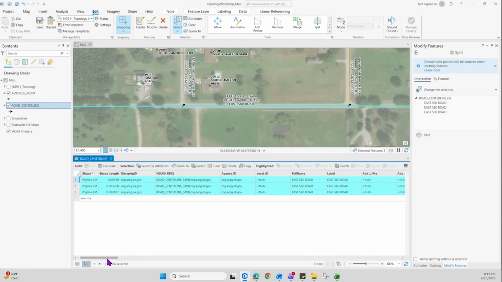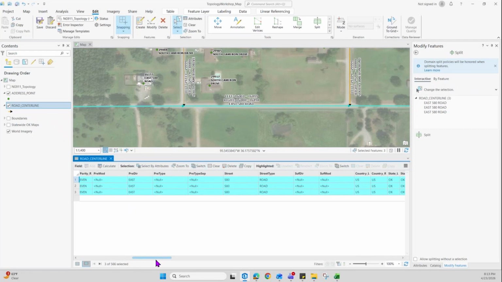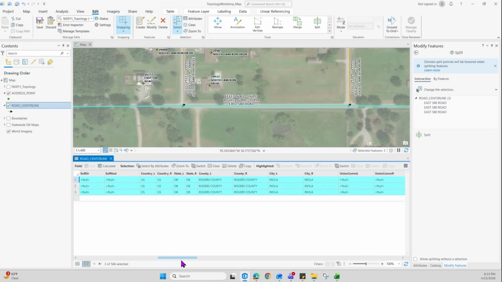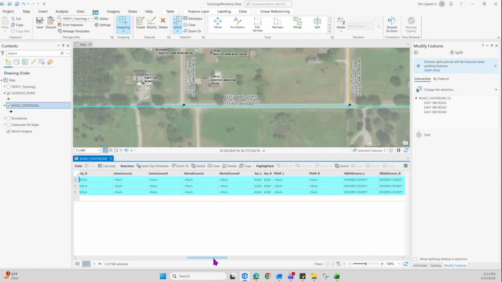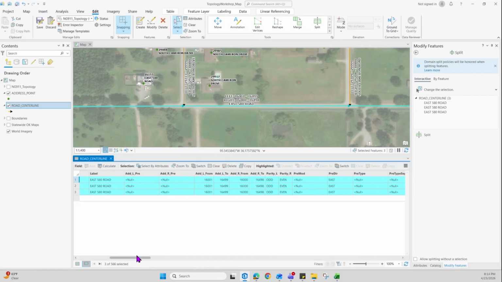So NUID is one of them. My ranges are another. Depending on where the split takes place, you want to be mindful of the city values, ESN, MSAG community. There's a lot of fields in the data that we want to have be unique to each segment. I can tell you right now, if I just created a split here and I left it, you're going to get some angry toolkit validation reports because you're making errors as you're editing and you're not editing effectively.